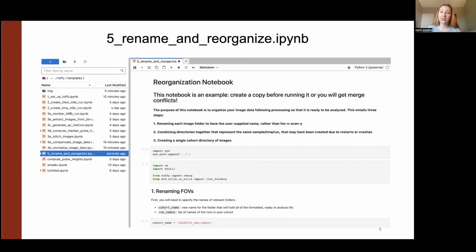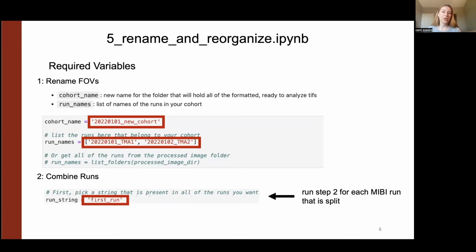Okay, so this is what the actual notebook looks like. Again, it is the 5 rename and reorganize notebook. It is the last step in the toffy pipeline. So there are a few things that you as the user will have to edit, variable names that you need to provide so that we can create the appropriate directory structure.